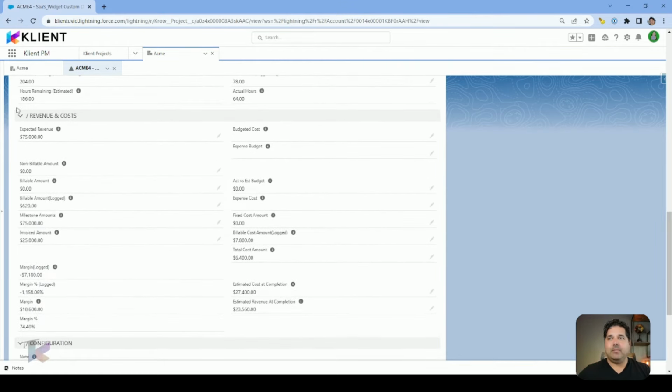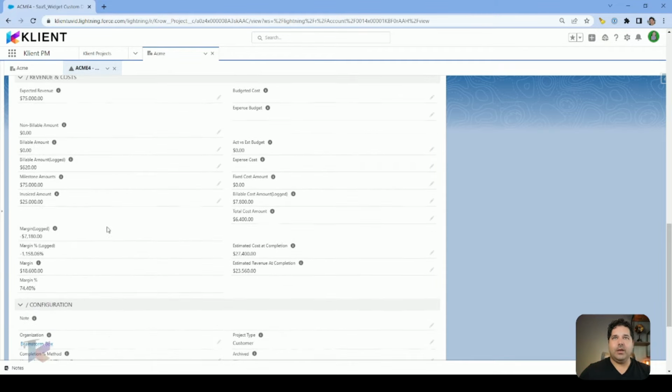Now this is the money related section with all the same concepts. You've got the expected revenue that we manually entered when we created this project, and the rest is, as I said in the previous section, roll-ups of different information as we progress on this project. That allows you, for example, to see quickly the margin on the project.